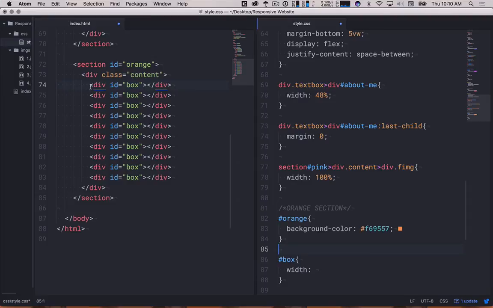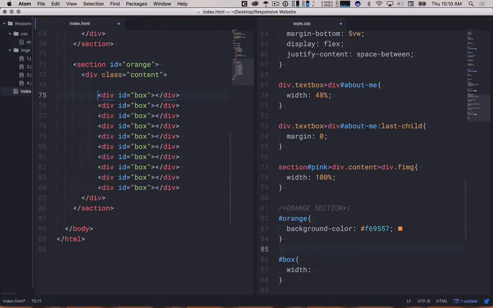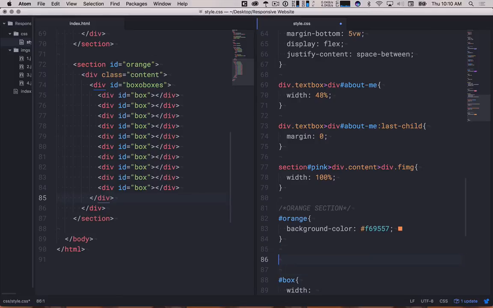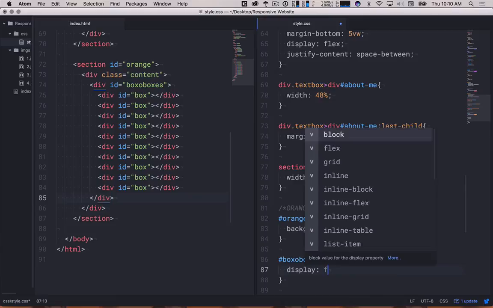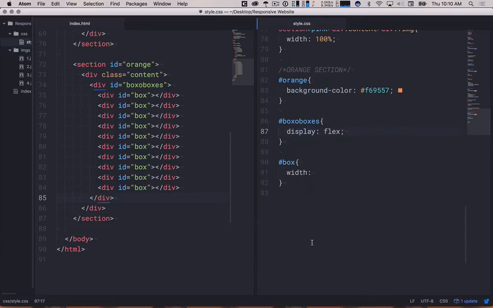Ooh, you know what? Let me put these in a group really quick. Div ID boxes, oh boxes. That is a terrible ID name. Don't write your ID names like that because it's confusing, but it's funny, so I'm going to do it. Box oh boxes. Hey, nobody's laughing. You guys are all really bored.